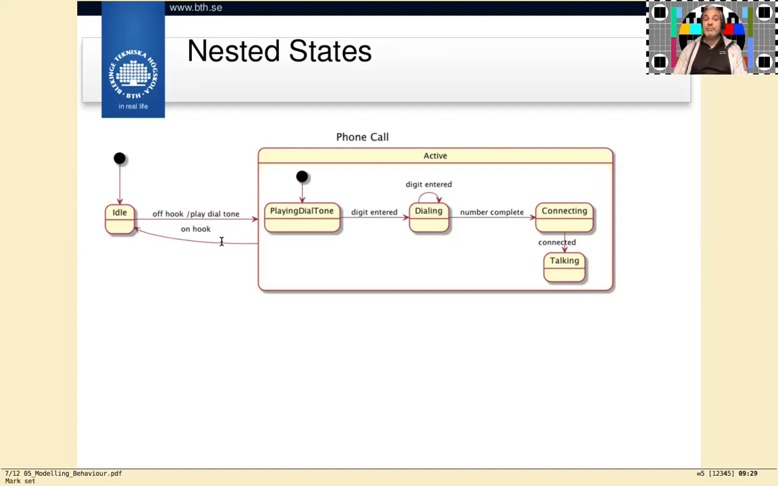This putting down the receiver can be done anywhere in this nested state machine. So as it is waiting for me to start dialing, I can abort and put down the receiver there, which pushes me back to the idle state. In the middle of dialing the number, if I realize, for example, that I've dialed the wrong number or the wrong digit, I can put down the receiver, pick it up again, and then start from scratch again. As it is connecting, if I give up on waiting there, I'll put down the receiver, and this will push me back to the idle state again.